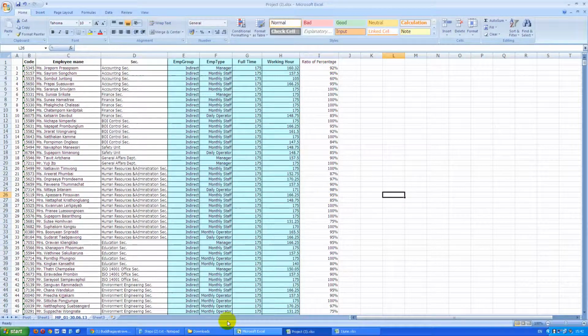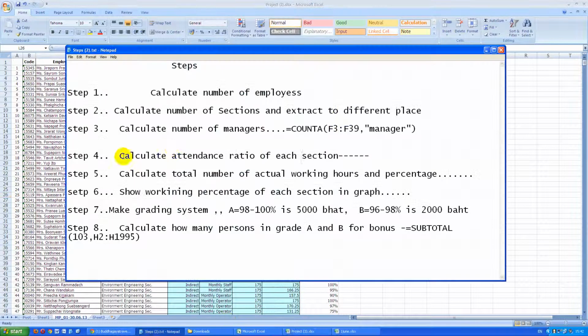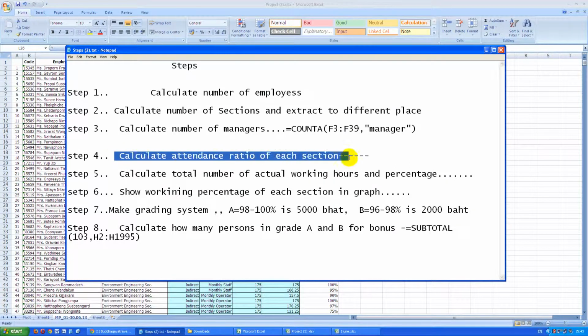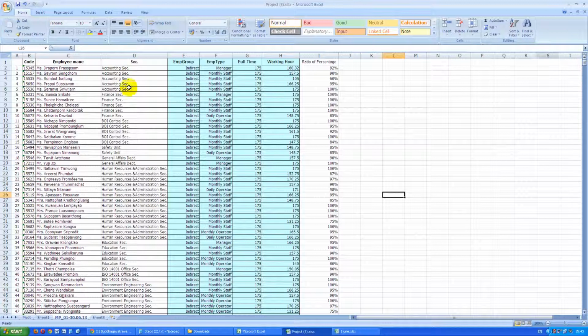And the next, what we're going to do is calculate the attendance ratio of each section. Here they have many sections: accounting, BOI control section. So for each section, how much percentage they did. For that we have to calculate the number of people and the percentage and make a total, and then we're going to show the ratio percentage of each section of the company.